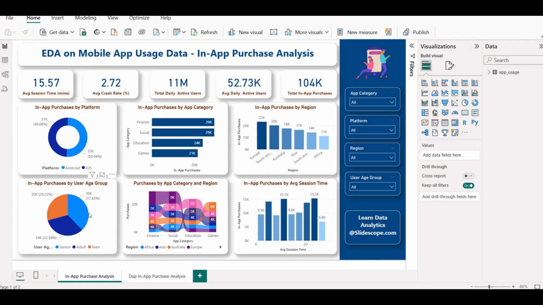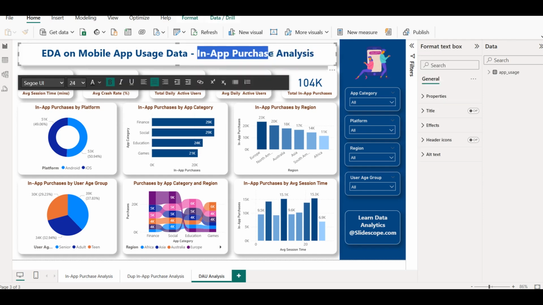So here we will simply make a copy of this. We will duplicate this and rename it as DAU analysis. I am just writing it in short, and we will change the heading to daily active users analysis on mobile app usage data, and we can just swap these positions. So we have this heading now.